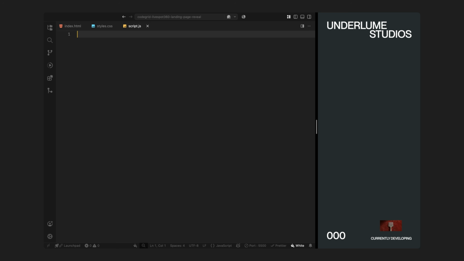First of all, we'll register our plugins, split text for breaking the headings into individual words, and custom ease, which lets us define our own easing curve. Then we create that curve and call it hop. Those 4 numbers describe a Bezier curve that accelerates hard and then breaks sharply at the end, and we'll reuse it on the preloader wipe and the image expansion.